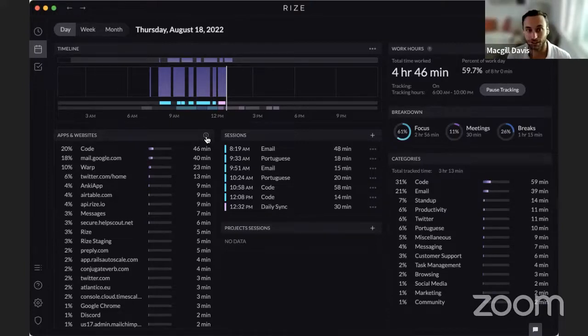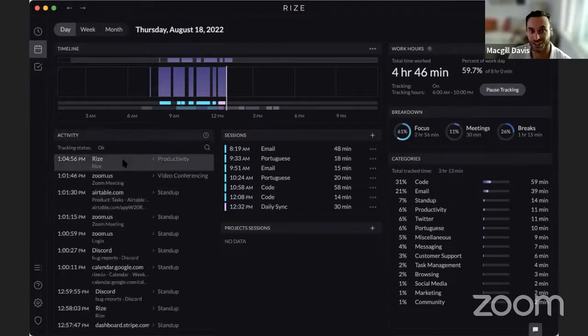So if you click this little clock icon here, you can actually see these tracking events as they come in. And they're really simple. It's just a timestamp, an app ID, a URL if the URL is present, and then a category, right? So that's really, really simple.